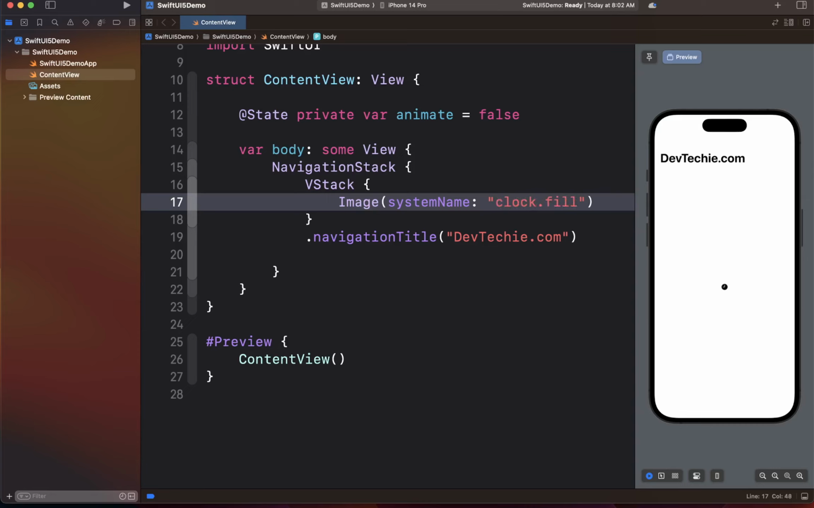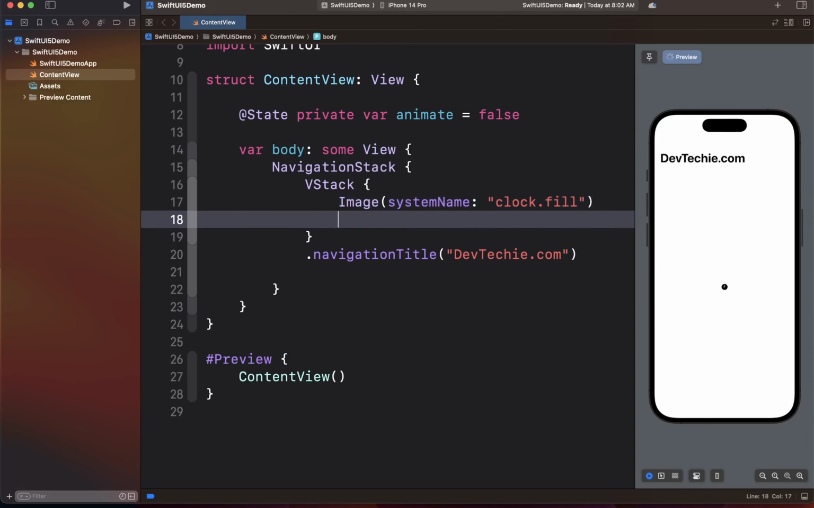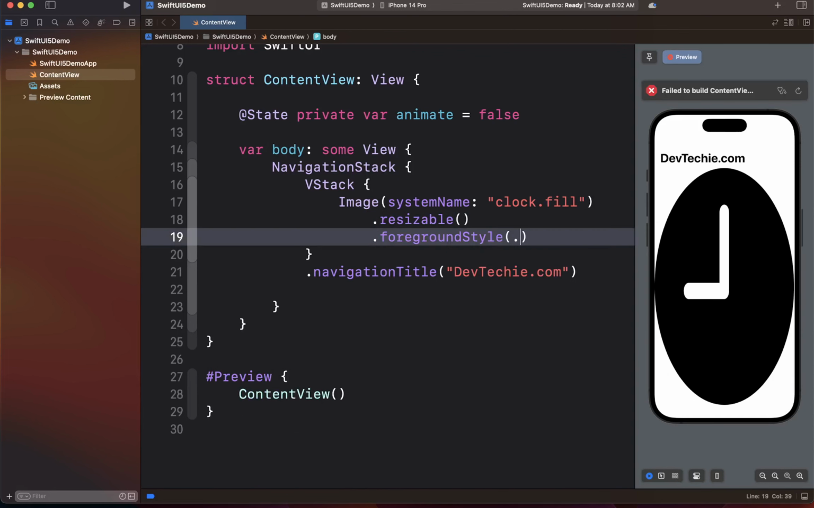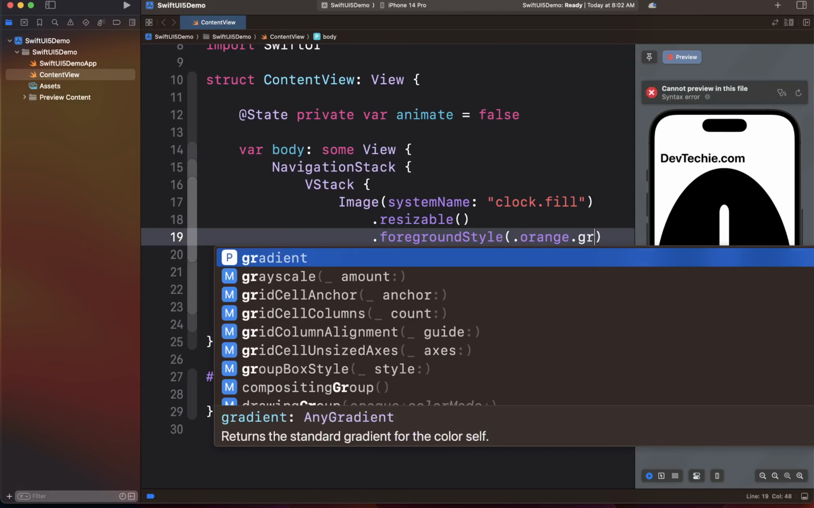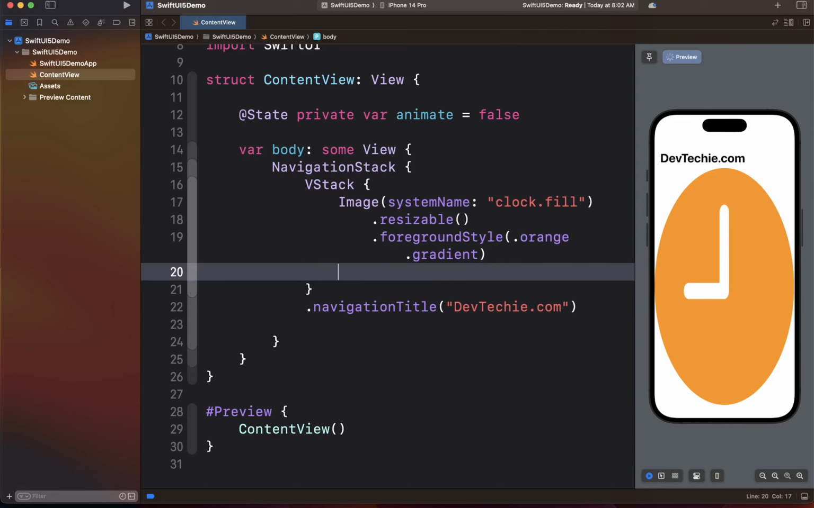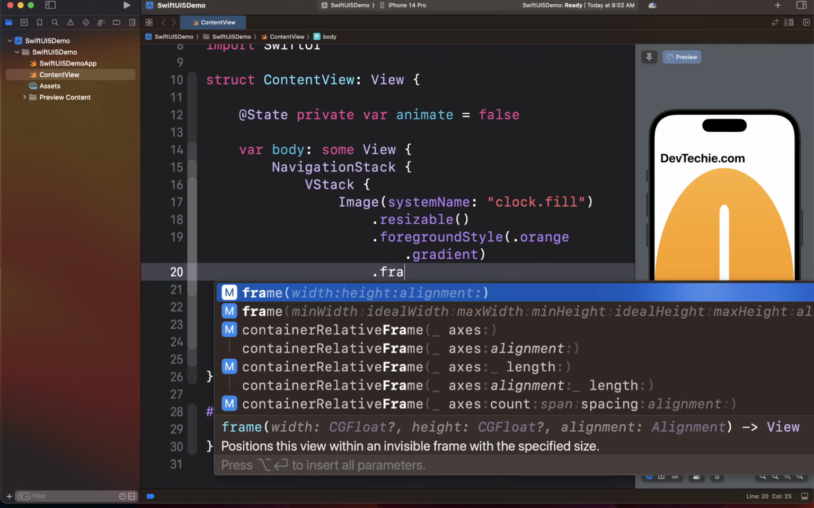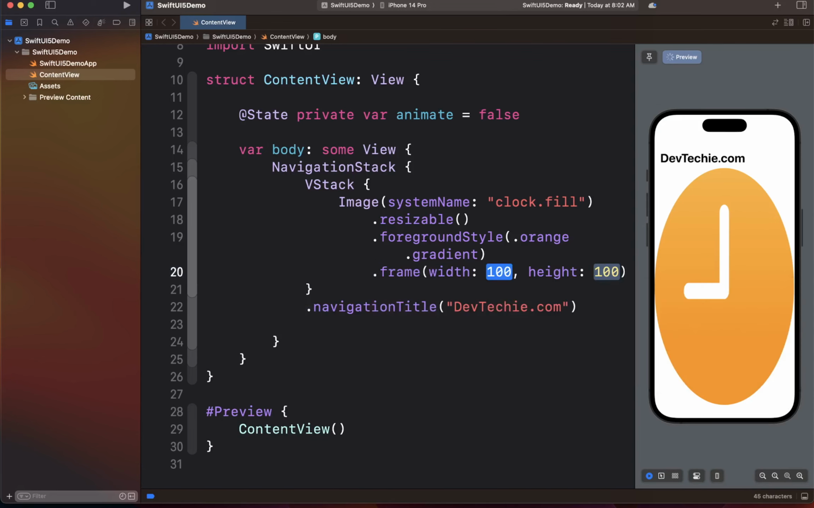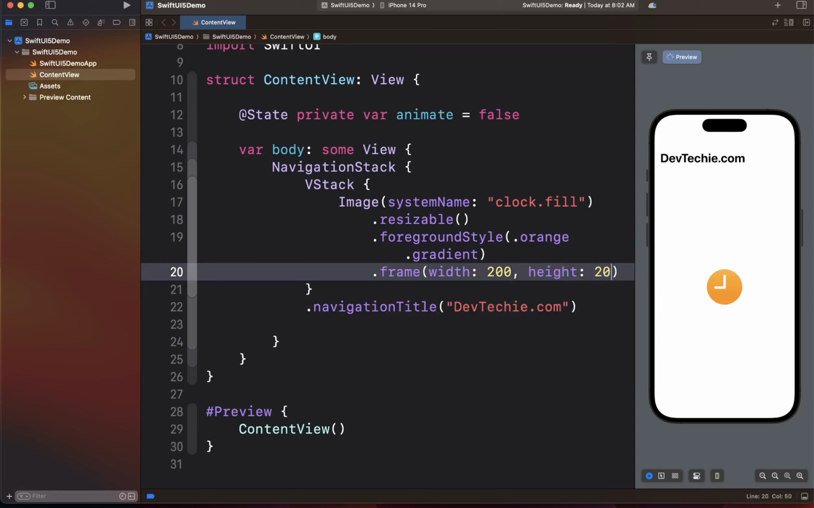That's going to give us a clock face, and we're going to make it resizable, and also let's set the foreground style to be orange.gradient. Next, we're going to resize it to a square so it looks a little bit better and not stretched. So we're going to give it a frame with width and height, and we're going to set the value of 200 and 200 for both of them.